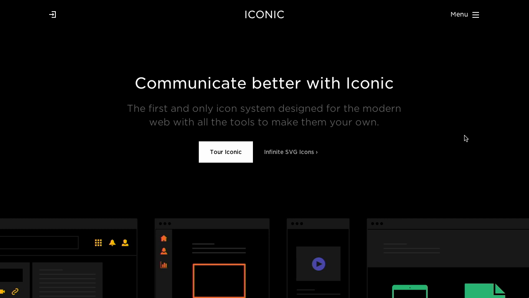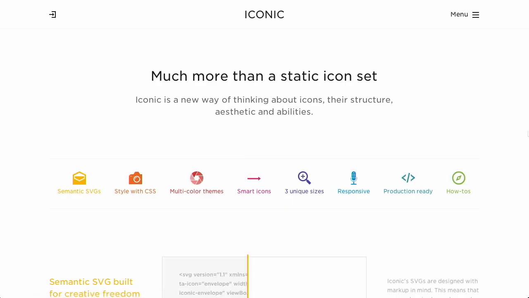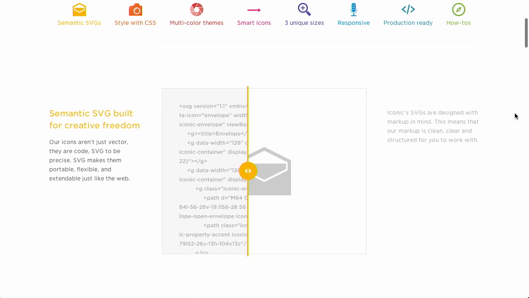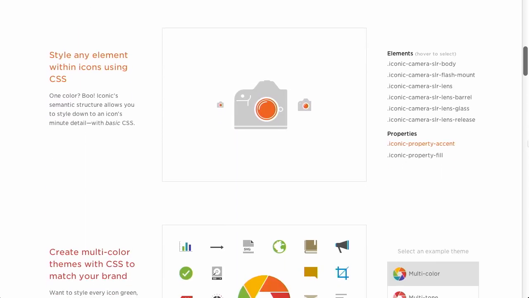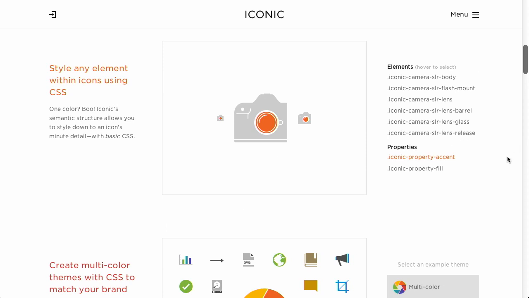So we've talked about a ton of different icon systems on the show before, but why talk about this one? Well, it's interesting because, as it says on the site right here, it is much more than a static icon set. These are actually different pieces of SVGs that are layered together to create what you see as the icons on the screen. One of the benefits when all these icons are in a bunch of different pieces is that you can style different parts of them.